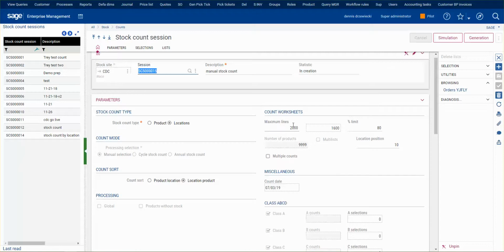Now there are some other options in here that can become useful as you have more and more products in inventory. Maximum number of lines, you can create multiple lists or separate by product. So we're just going to stick with generating one list now since there's only three items. Next step is to then generate. So we generate the list, and now there's a list here.